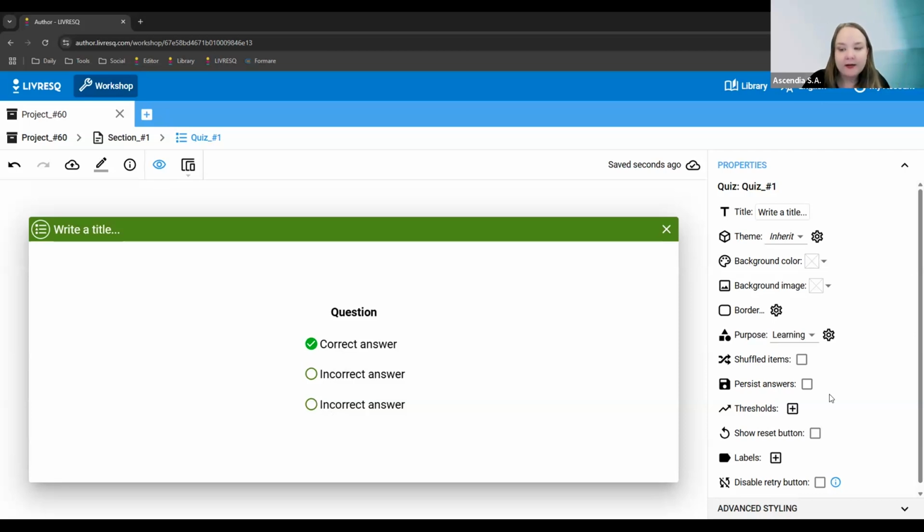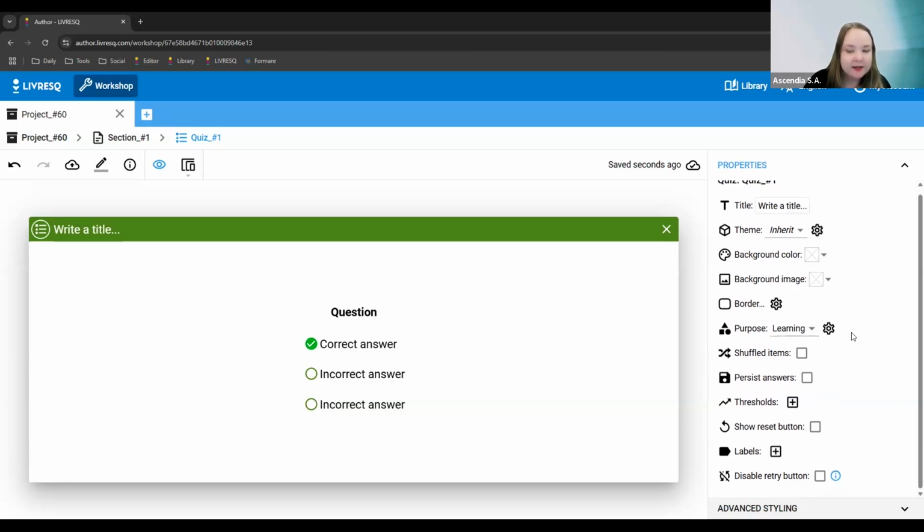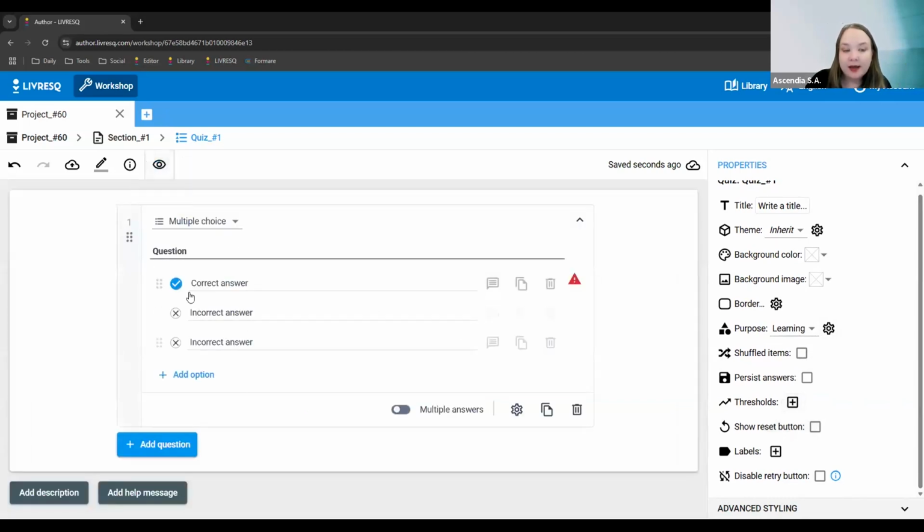And this is learning. If you look on the right-hand side under properties, we don't have any additional options for scoring. You can do multiple things like shuffle the items in case you have multiple questions inside the same quiz. You can show the reset button, add different thresholds, but it's not about scoring. So this is my learning single multiple choice actually answer with only one correct option.